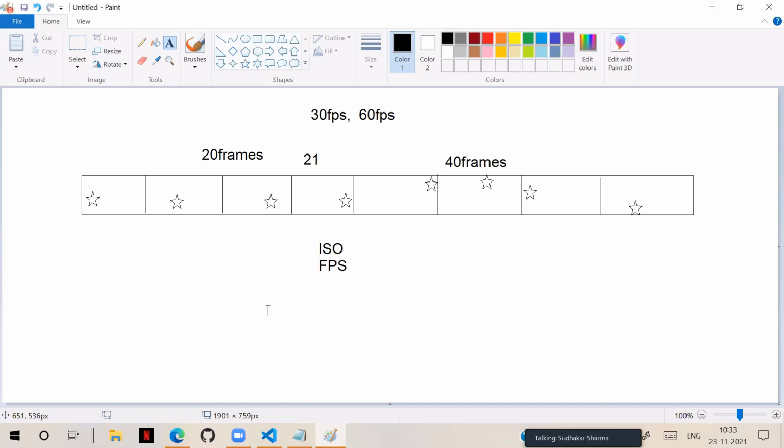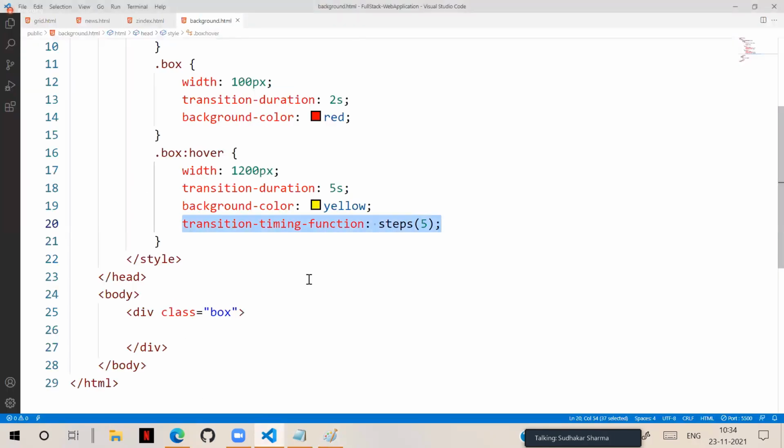Now in CSS, we can design such frames. We call them keyframes. Let's see one point, we will see in detail later. First we will see how it works. See, the concept is very simple.